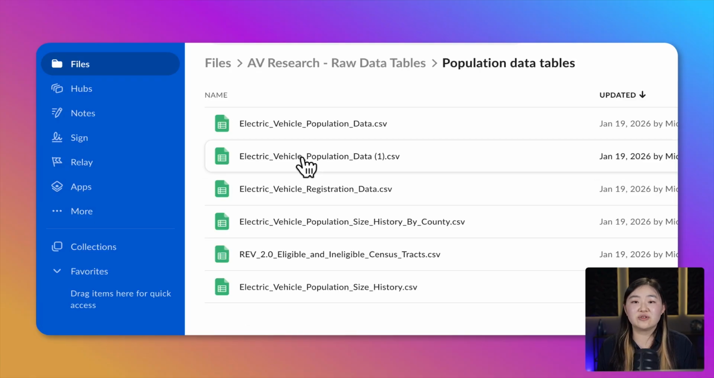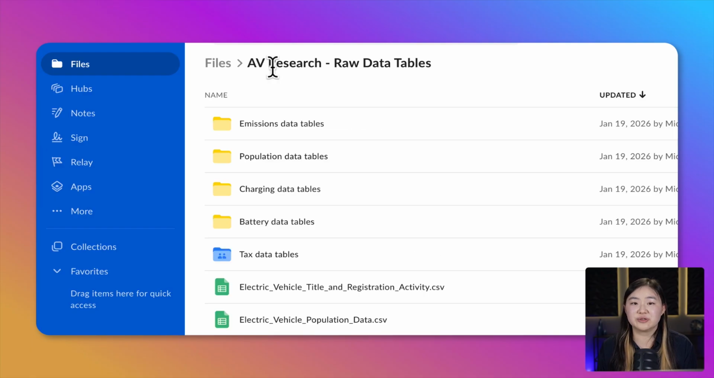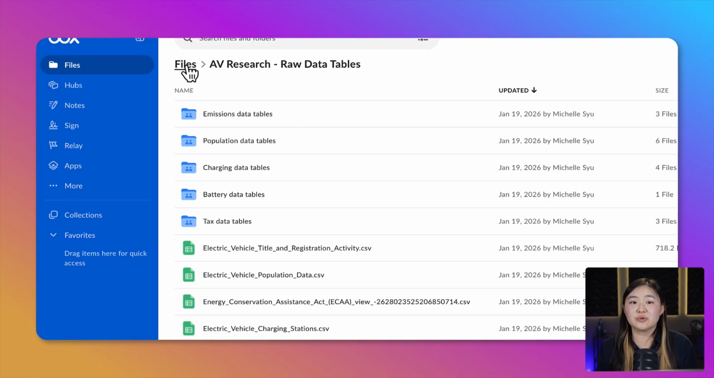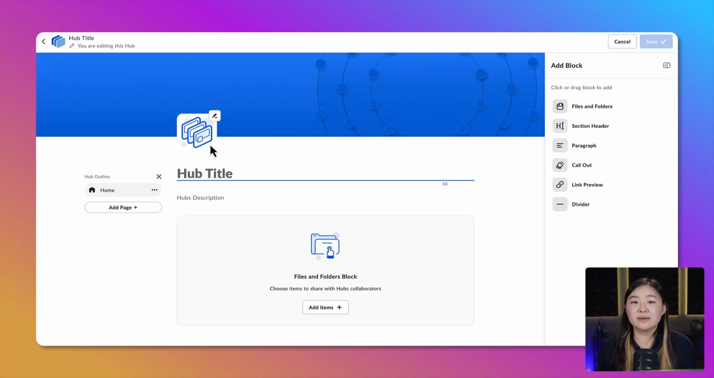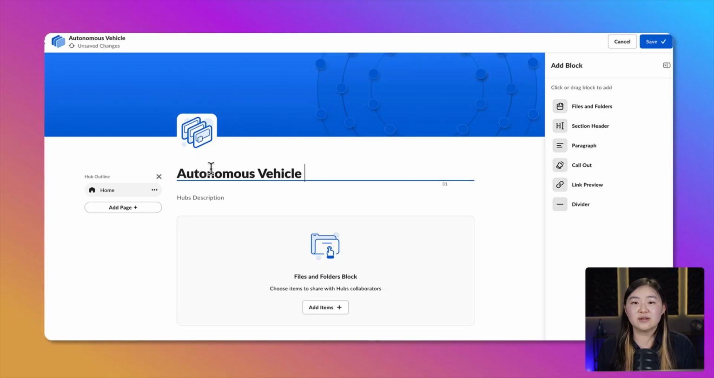For someone to find the information they're looking for, it's not always obvious where they need to go in a file and folder structure. And there's a lot of files to comb through if they're looking for something specific. So instead, I'll start a new hub. I can give the hub a title. In this case, we'll call it the Autonomous Vehicle Research Hub.